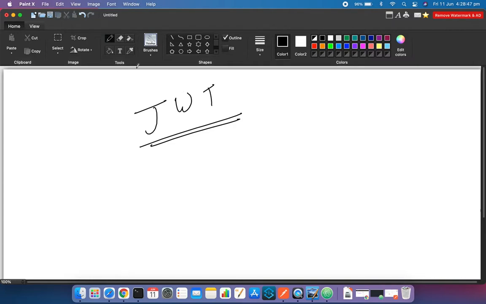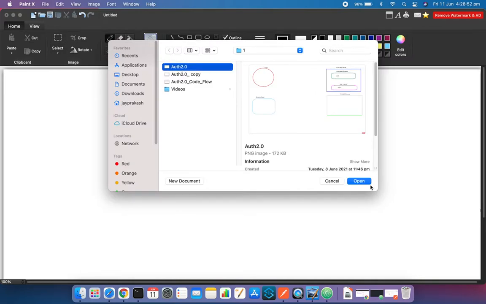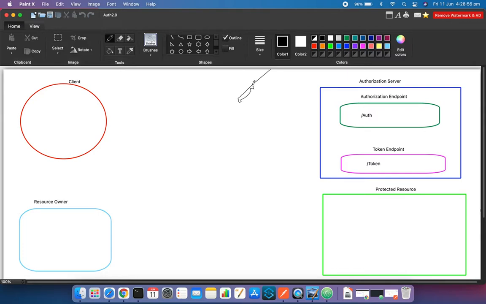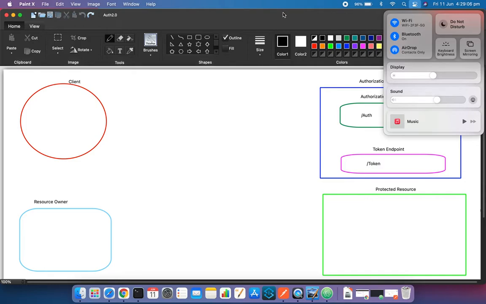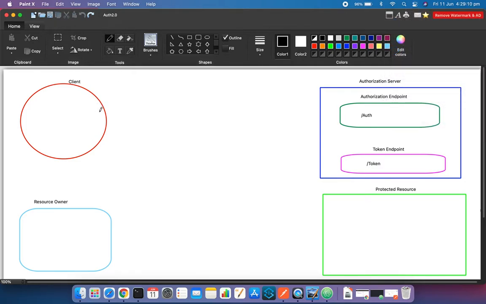So let's first recall our OAuth 2.0 code flow. So as we know, in OAuth 2.0 code flow, the client first sends a request. Sorry, just give me a second. Something is not right with my digital pen. Okay, now. So the client first sends the request to the authorization server on the auth endpoint, and that is how your authorization server starts the auth dance.